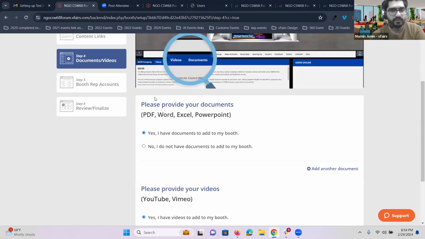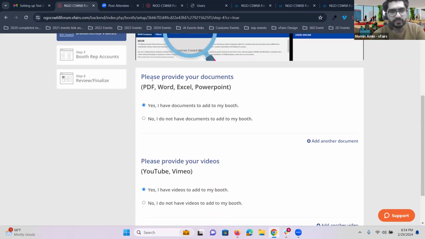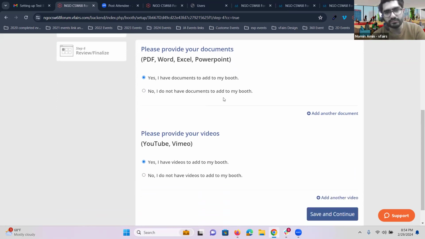In your booth, there is a designated section totally for videos, and another section totally designated for documents. You can see it says please provide your documents in PDF, Word, Excel, and PowerPoint. There are two options: I don't have documents, or yes, I have documents. So how can we add it?